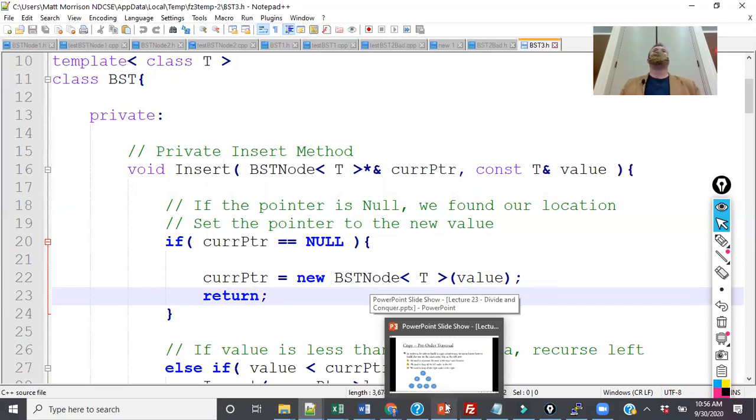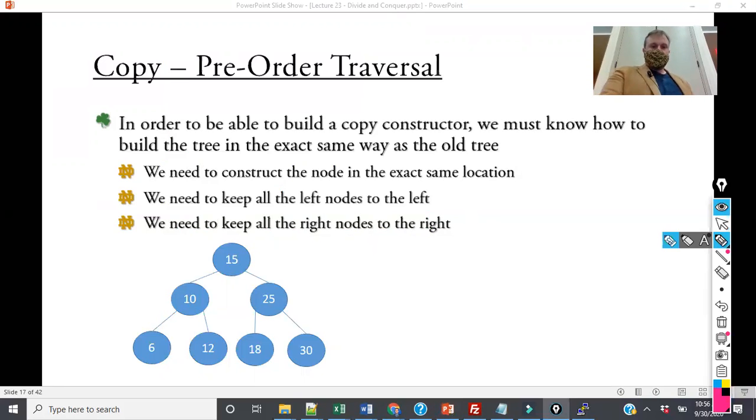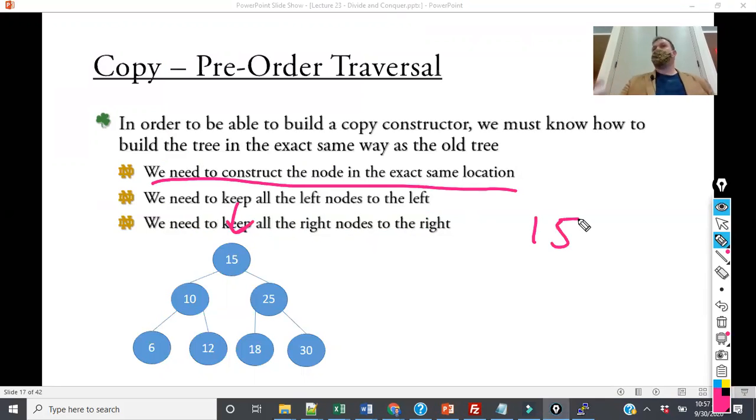So now here's the other thing about how we're able to preserve and make an exact copy of the binary search tree. And we call this a preorder traversal. Very common interview question: what is the preorder traversal of a specific tree? So I have to preserve the exact order. So in order to do this, I am going to construct the nodes in the exact same location. So I'm going to start here, and I would initially create 15, because 15 is the root node.